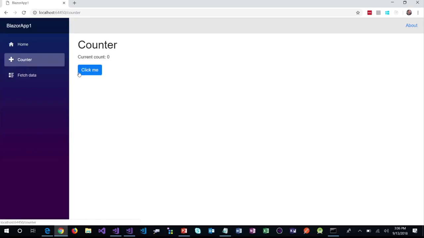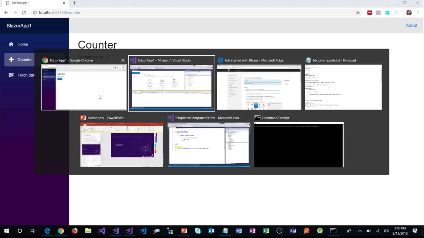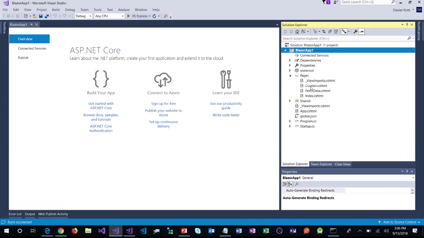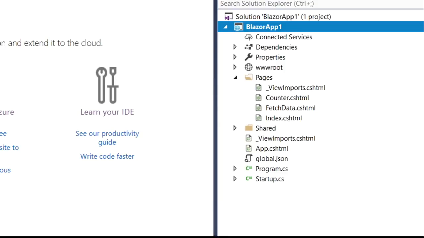So this counter page, every time I click this button, it is actually executing .NET code. It's executing C# to update the UI. There's no page refresh happening to go back to the server. So what does that look like to implement? If we go back to the application, look at the pages, and you can see that my Blazor application is entirely made up of C# and Razor files. Each of the Razor files defines a Blazor component.